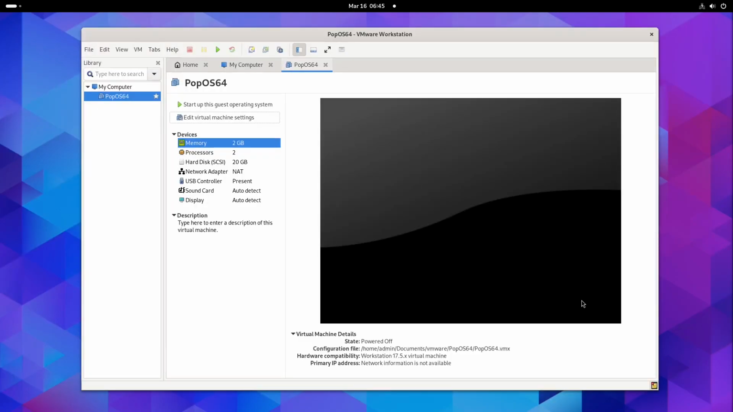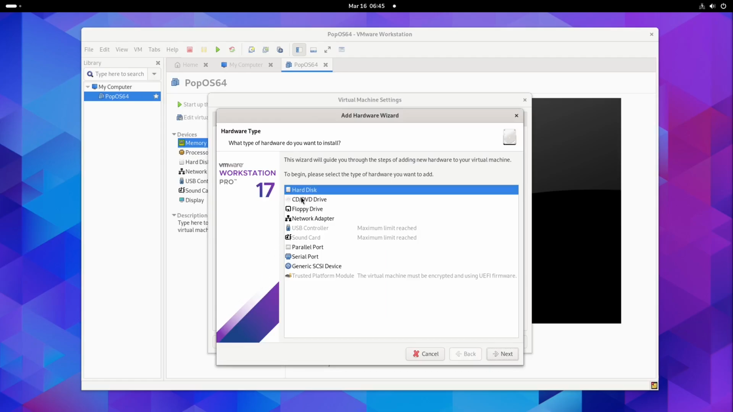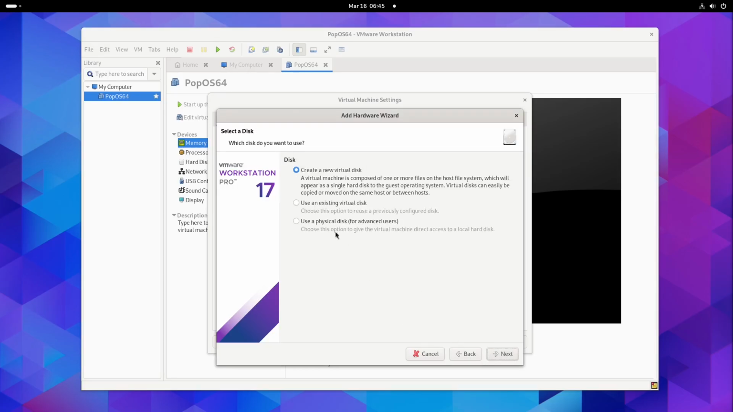The second option is to add a virtual disk to the VM. So here we have a Pop!_OS. We need to add an additional disk to it. So we can go with Pop!_OS, select it and go to Edit Virtual Machine Settings, and from the Hardware tab, go to Add. From Add, select Hard Disk, then Next. Then here I will stick with Recommended, SCSI, Next.